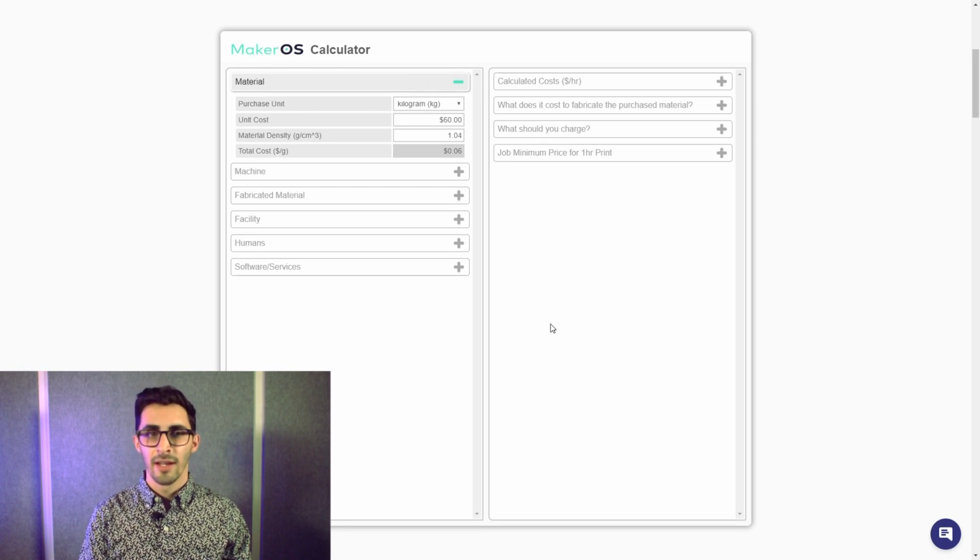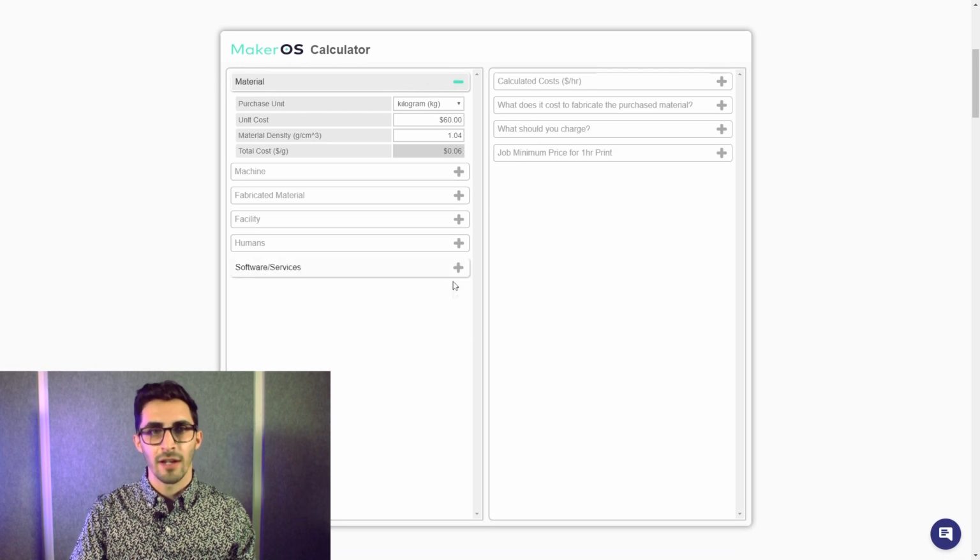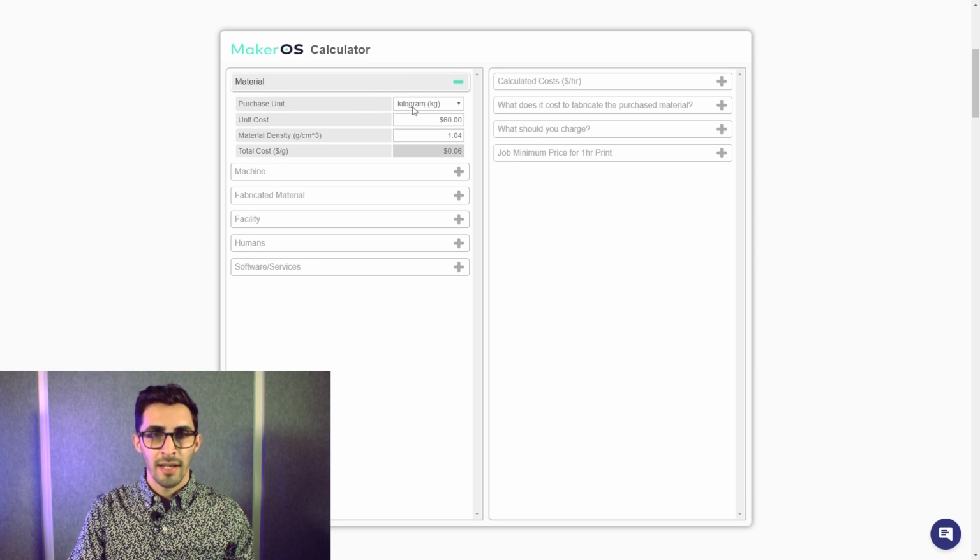So let's get started. When I have the interface up here, we have a few fields to start off with. We have the purchase unit set automatically as kilogram. If you're using a desktop machine, you're more than likely buying by the kilogram, and we have different units here if you buy it in a different form. But let's say we're going to do this for PLA 3D printing filament.